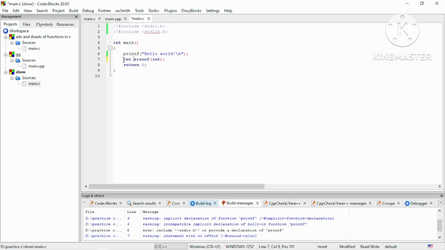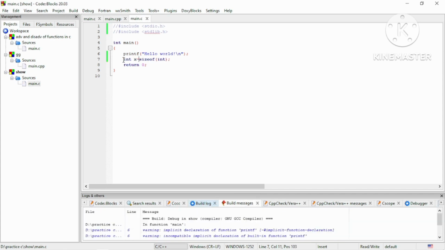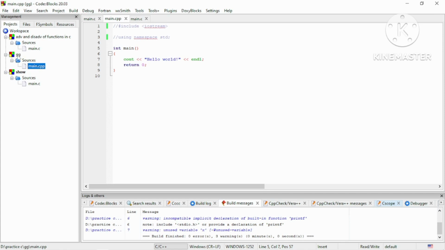I'm just taking one variable, that is int x equal to. I think I have to include all these things also by default. I want to tell you something: whatever functions we are going to use, all these functions have to be declared in these header files. In this header file all these functions will be declared, and all these functions will be defined in this header file.